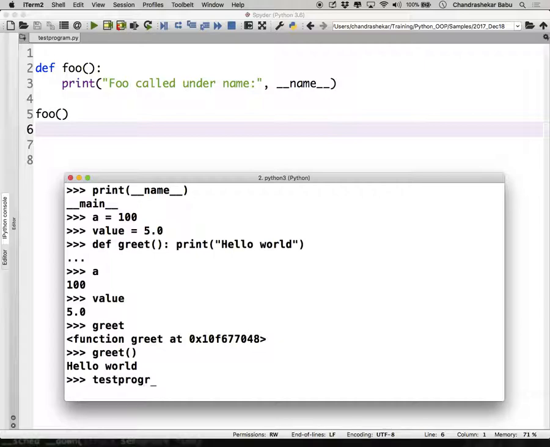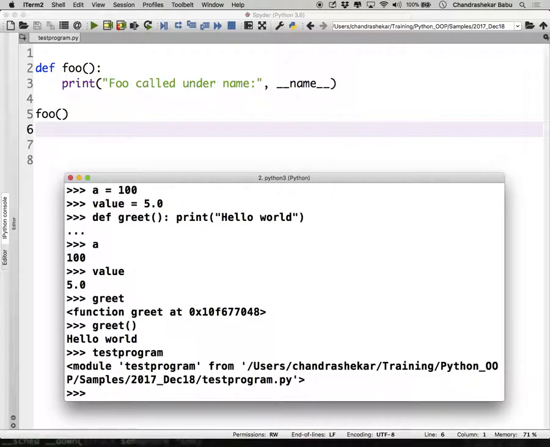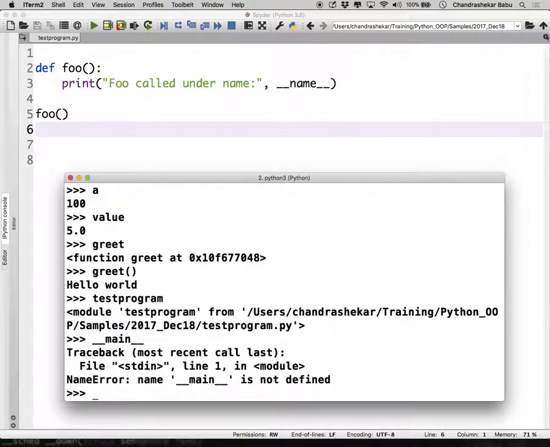Even test program is a variable, am I correct? Referring to a module object. All global variables are nothing but attributes of main module. Well, there is no reference to main module. You're already in main, so you don't have a reference to main. But if you want, you can get that.